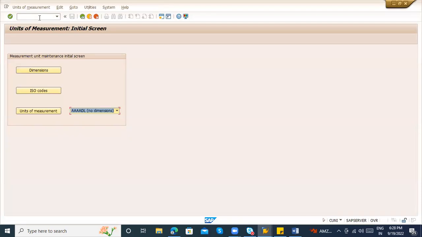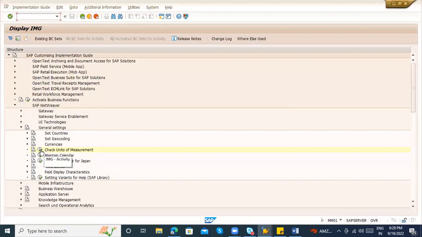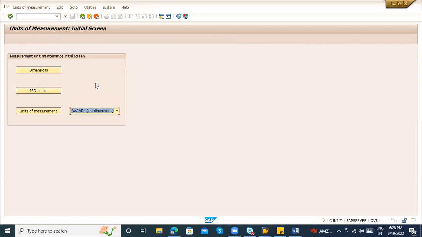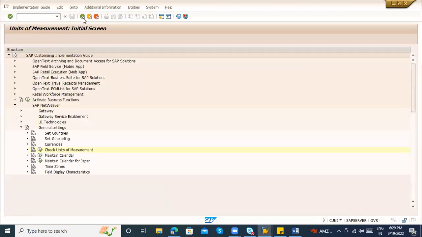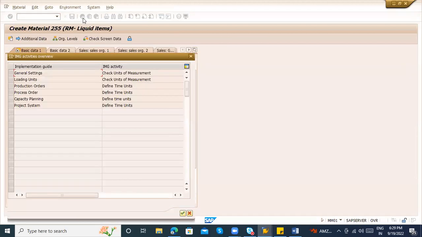So I'm just going directly with the transaction code CUNI. Here you can also go to the check unit of measure, and it is the same. So we can go in three ways. One is we can go with SPRO, or we can go from the field level, just F1.